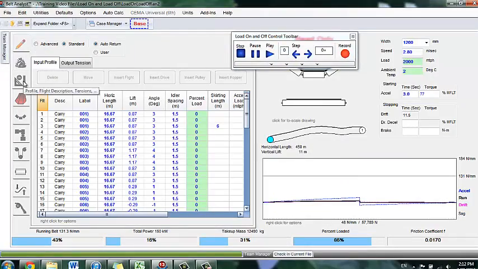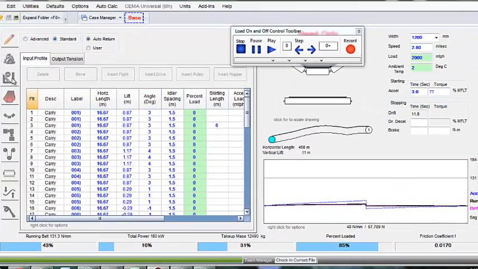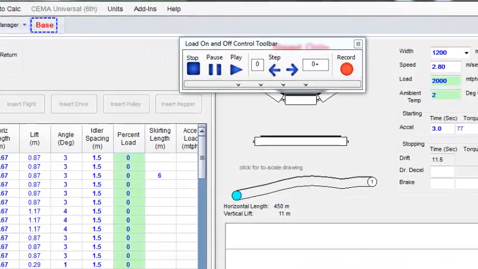You will notice that each flight is divided into smaller segments. The program will divide the flights up automatically so that each step is as close to equal as possible. Each of these parts will be a step in the load-on, load-off process. A new window will appear for the load-on, load-off control.